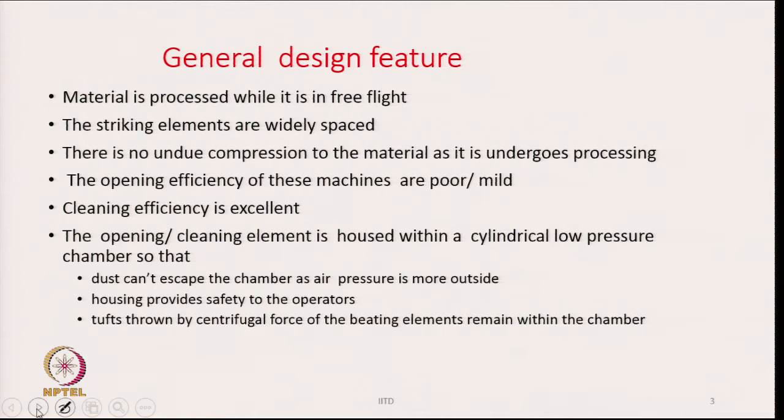The opening cleaning element is housed within a cylindrical low pressure chamber, so that dust cannot escape the chamber, as air pressure is much more outside than inside the machines. And the housing provides safety to the operators. So, therefore, it is housed within a chamber. The tufts thrown by the centrifugal force of the beating elements remain within the chamber.